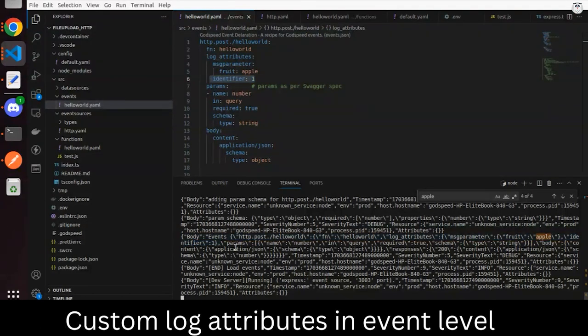In this way you can specify your log attributes at the event level. If you want to specify something for a particular API, you can specify it in the event for that particular event. The rest of the things are params and body, which you already know. It is accepting a param called number, which will come in the query. So this is how we specify it in the event.